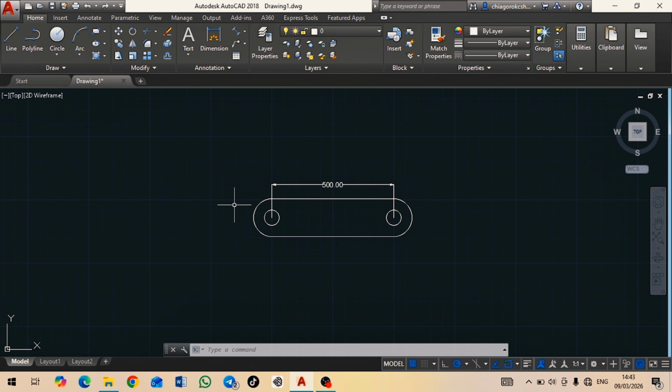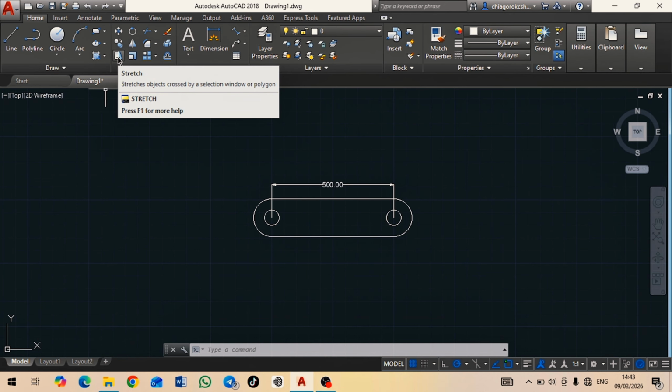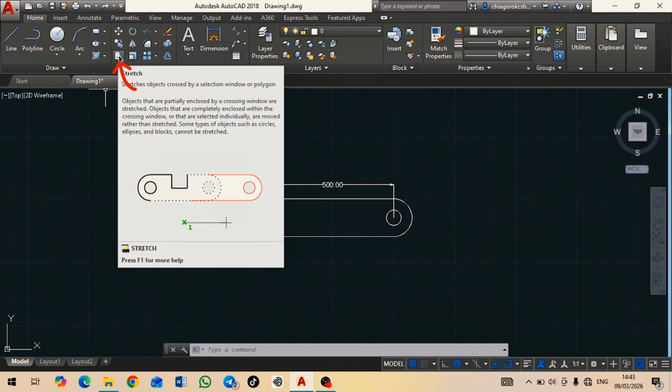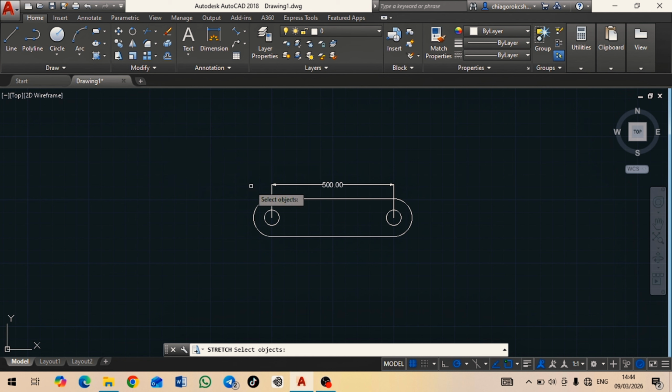To correct that, I will activate the stretch tool, and that prompts me to select the object I wish to stretch. So I'm going to activate the stretch tool, which is here. I've activated it. Then I will select the part I want, then press enter. For instance, I will select here, here and here, clicking them one after the other, then I will press enter.